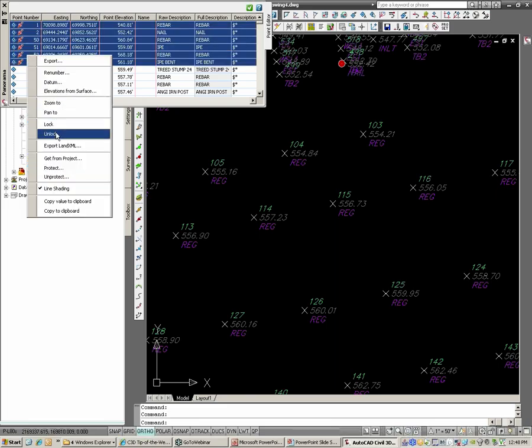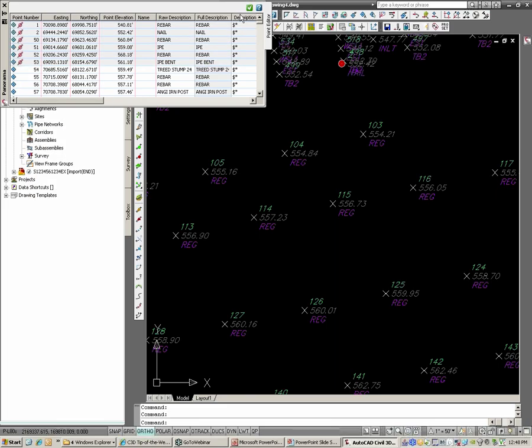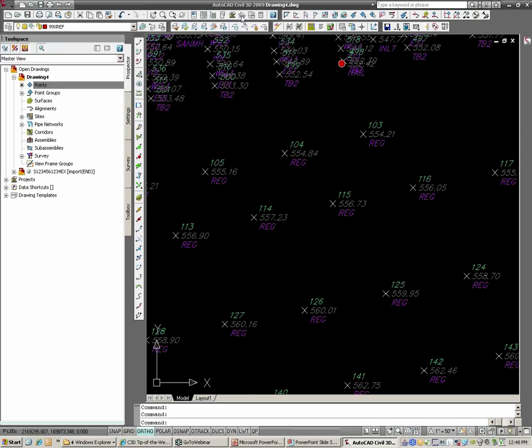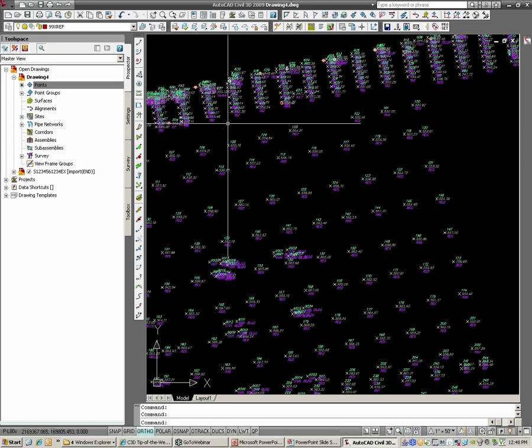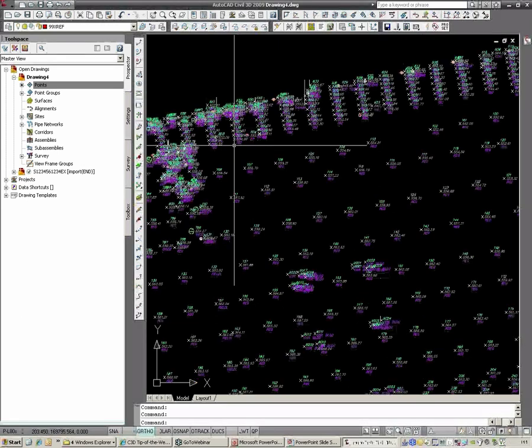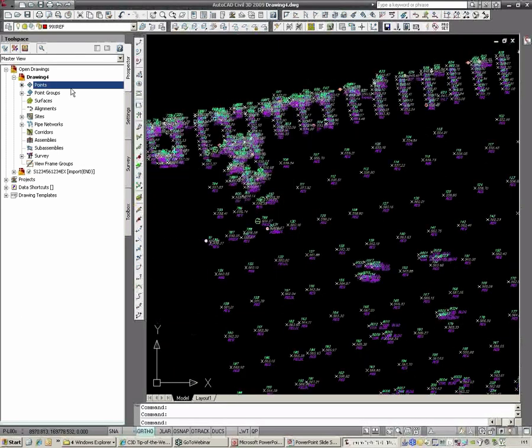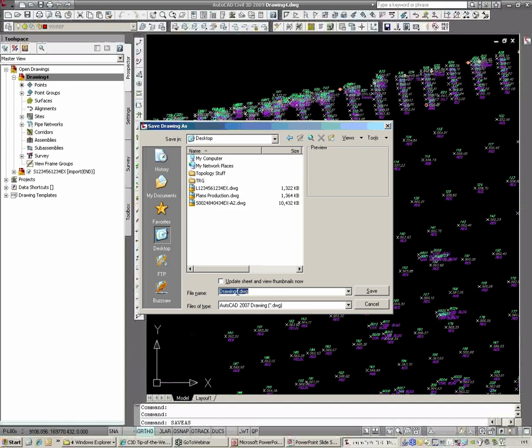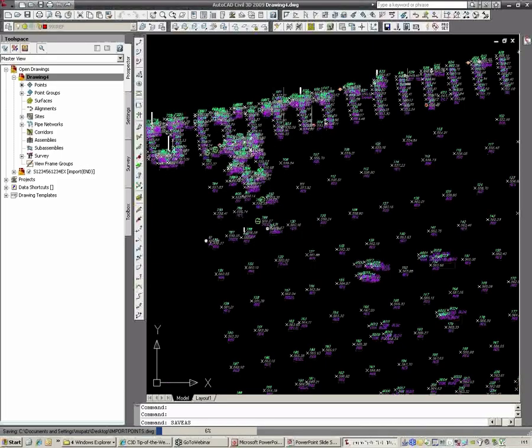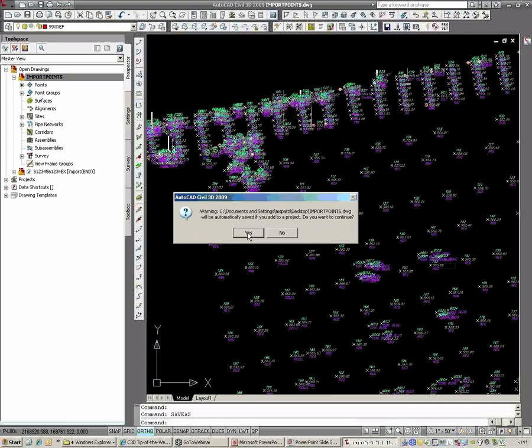Another thing you might consider is actually adding them to the survey database, the Civil 3D survey database. To do that, I'm going to take this file and let's add it to the project. So I'm going to have to do a save as. Let me save it to my desktop again. And let's call it import points. Okay, saved it, add it to the project.